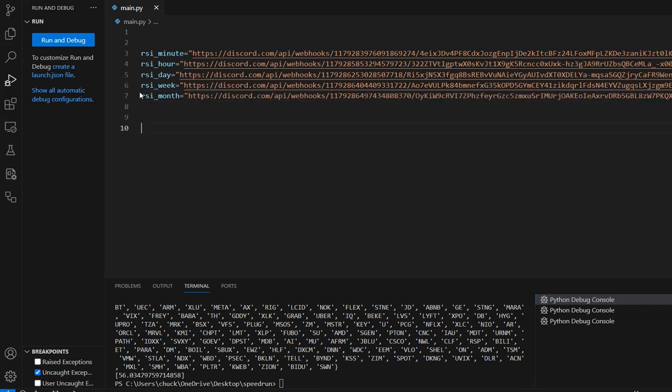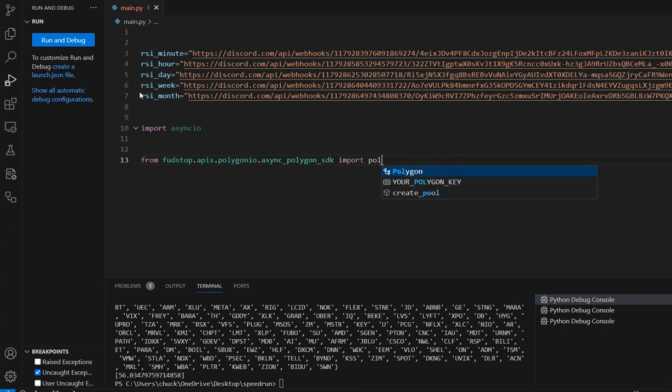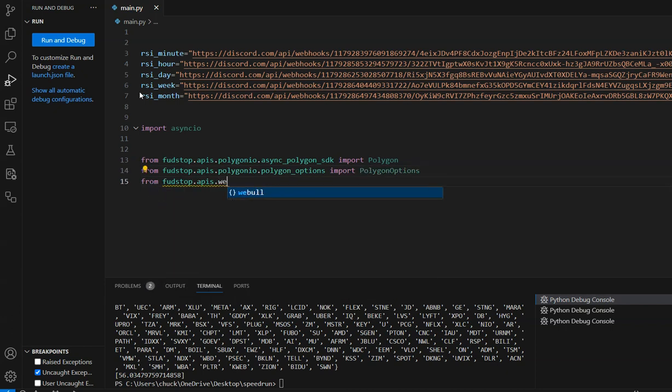So now what we can do is just import our modules. So asyncio, we'll need that for async. We're going to be doing all of this asynchronously. We're going to need the fudstop packages. So we'll need Polygon async. We'll need the base async model. We'll need the options model. We will need Webull trading SDK. We will need Webull options as well.